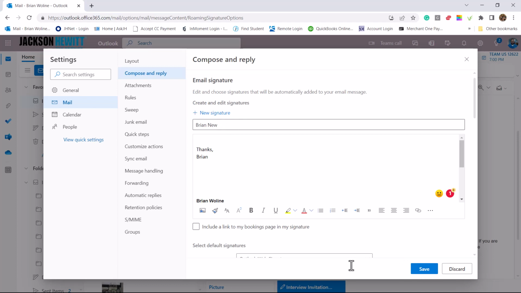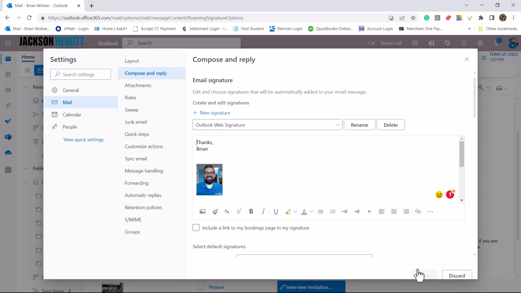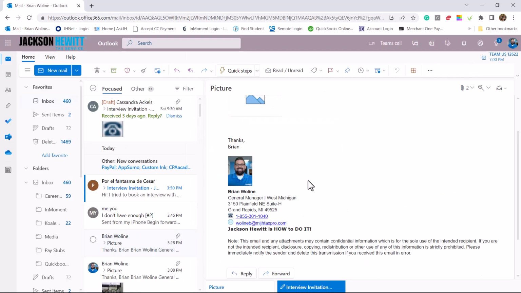So we've got Brian New, we've got email. I'm going to go ahead and hit save, and then I'm going to go in and, it's automatically reverting back to my other Outlook signature. So when you hit the drop down, you'll be able to see Brian New there, and we'll go back and edit that later. But for now, I'm going to go out of here. I'm going to show you what to do with the picture.